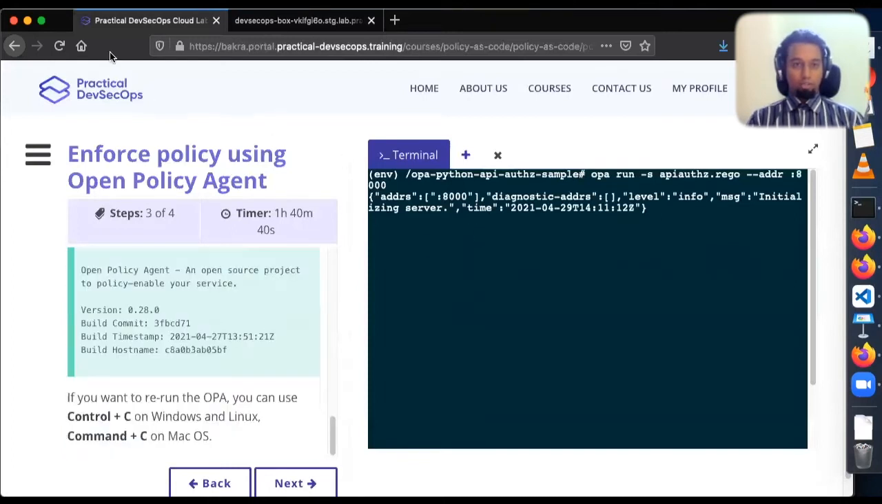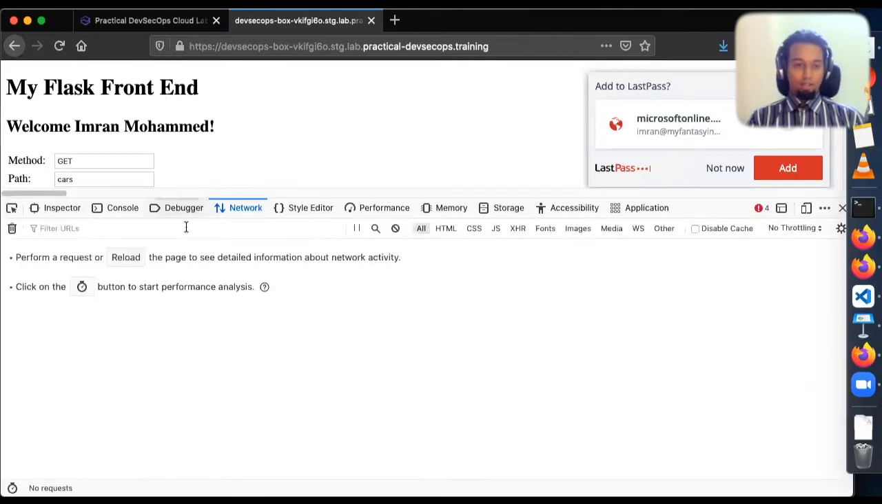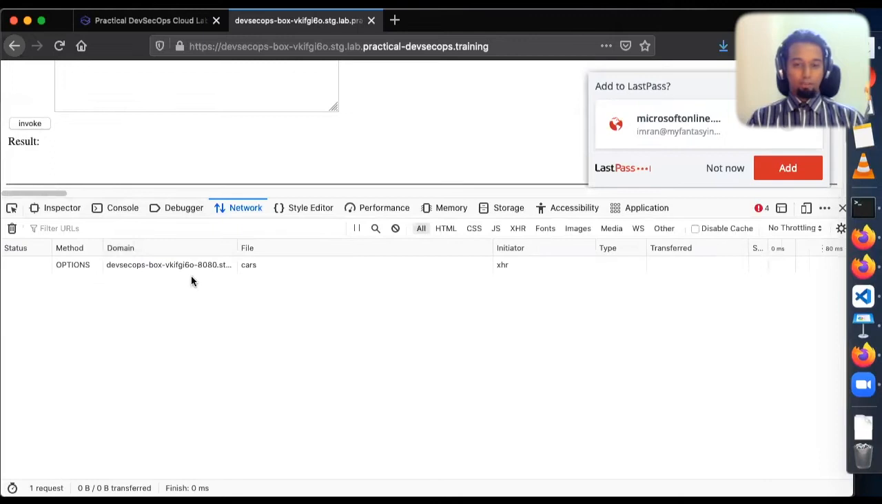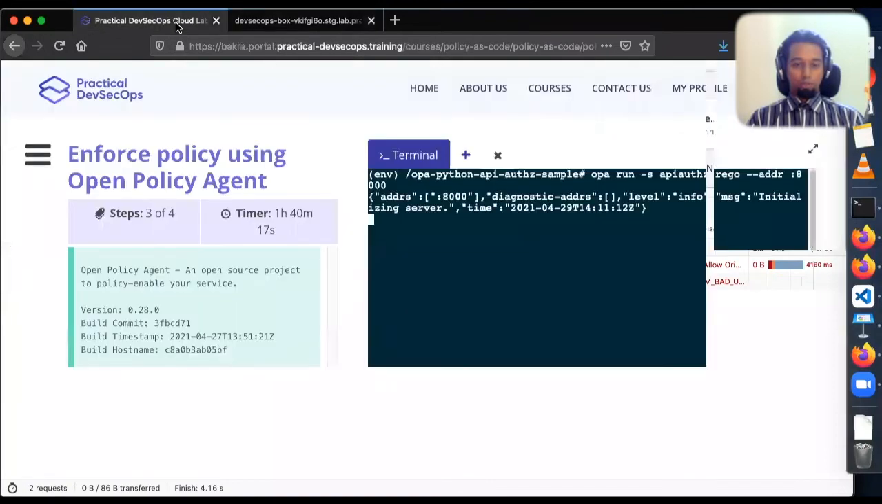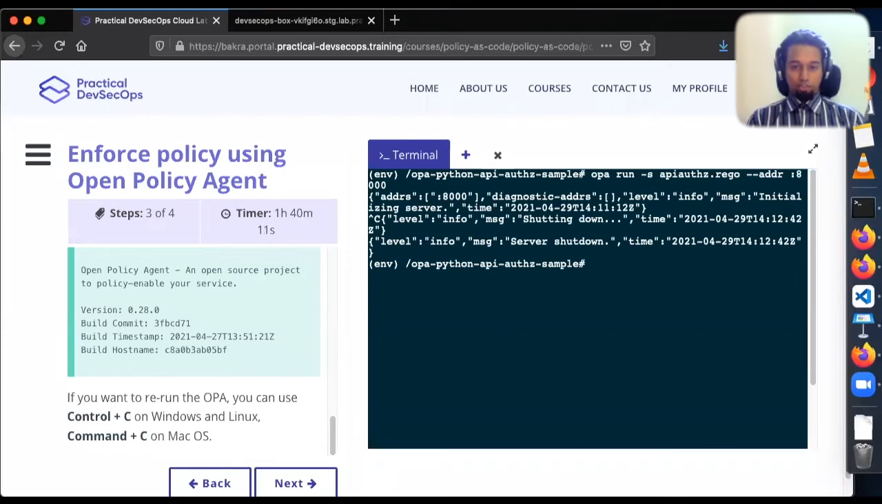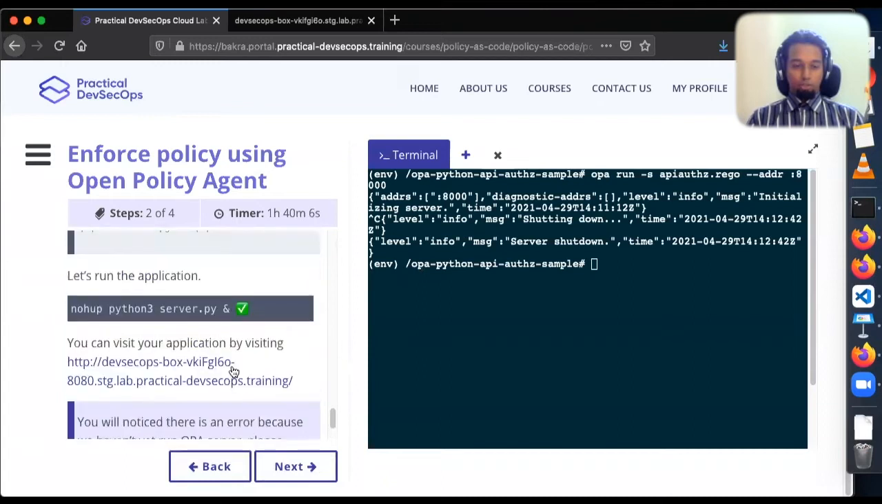So we got to go back and see what is wrong. So what I'll do is switch this window, open the network tab, and then try firing that request again, and then see where the error is. Okay, so apparently the requests are not getting through. So what we will do is try to stop OPA as a service here. And I want to go back to the previous step, and I want to make sure that the application is actually running.